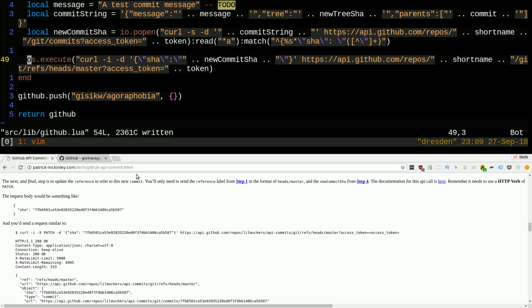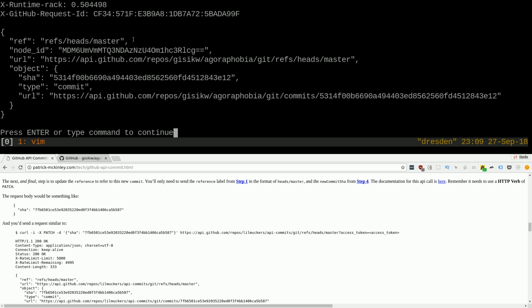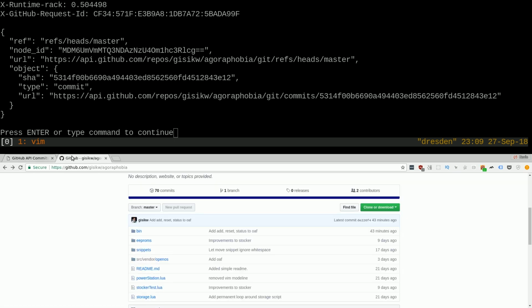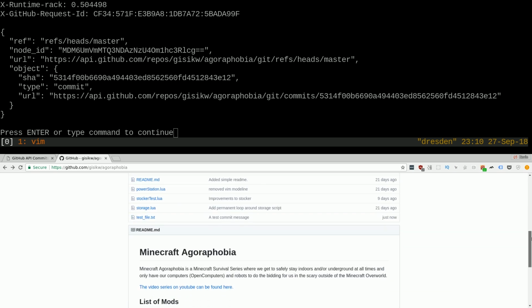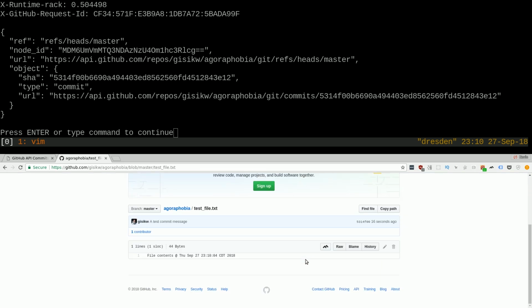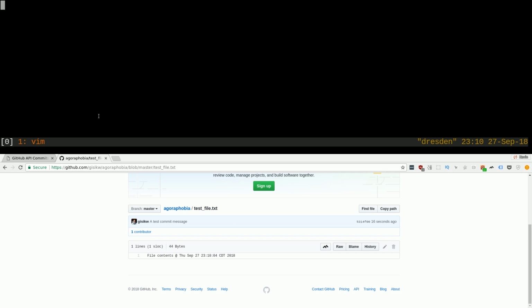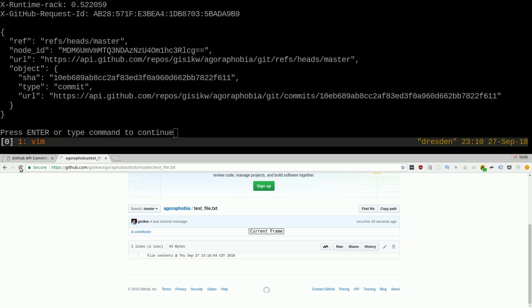All right, I'm nervous, but let's try running this. Boom. Okay, we got a response back. The real proof now is via the web UI. Let's see. Ah, a test commit message. This is the latest thing. So look at that. That's fantastic. And we have this test file.txt, a test commit message. And if we run this again, we should see it update. We should see another commit made. And if we run this, yeah, the timestamp is different.